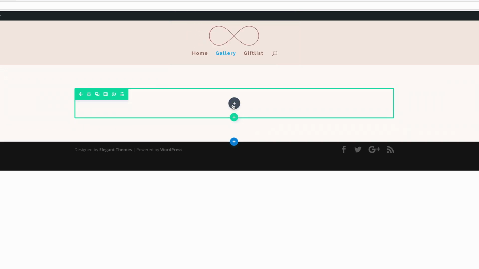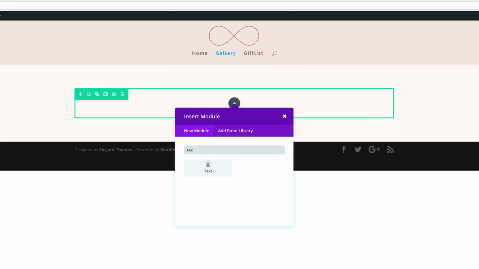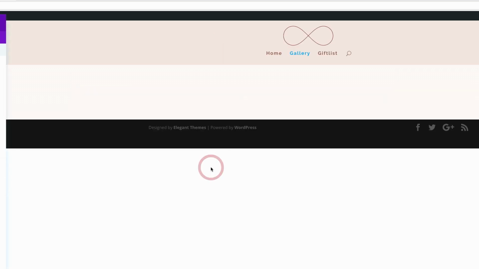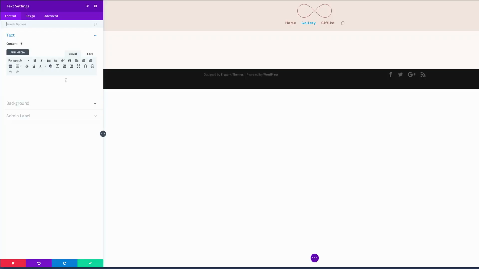Next, we need to add a single row. And we need a text module. So I'm going to search for my text module. So next we need to add our text, and it's going to be called Capturing the Moment.